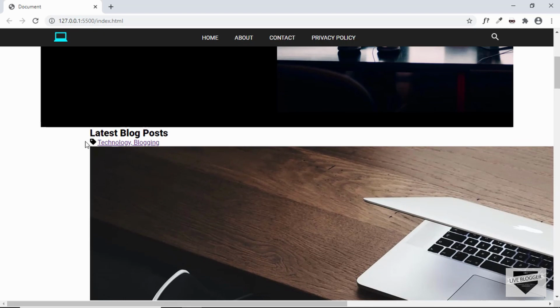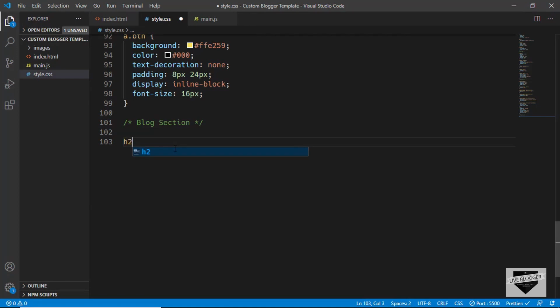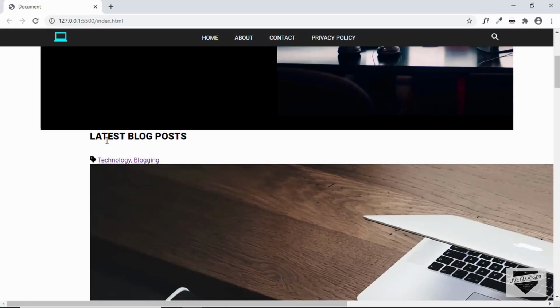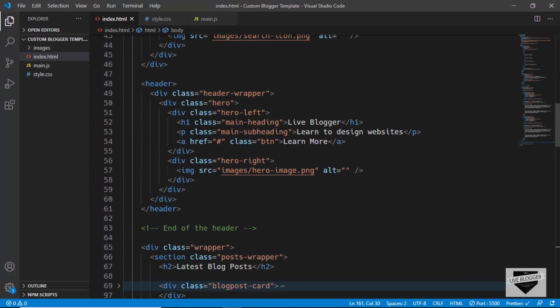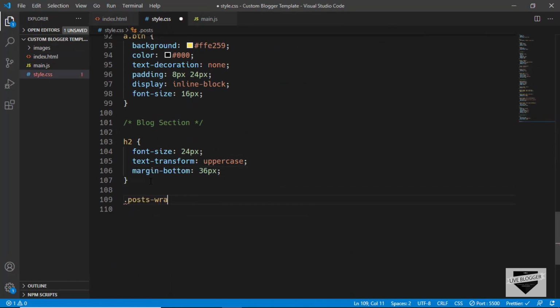Right now we'll style this h2. So let's go over here and type h2 and we'll set the font size to 24 pixels, and we'll set the text transform to uppercase, and we'll also add a margin bottom of 36 pixels. Alright, now we need to add some margin top to this whole posts wrapper. So if you go to the HTML, we can see that we have a division with a class of posts wrapper. So for that we will add some margin top. So let's type posts wrapper, and we'll set a padding top of 100 pixels.